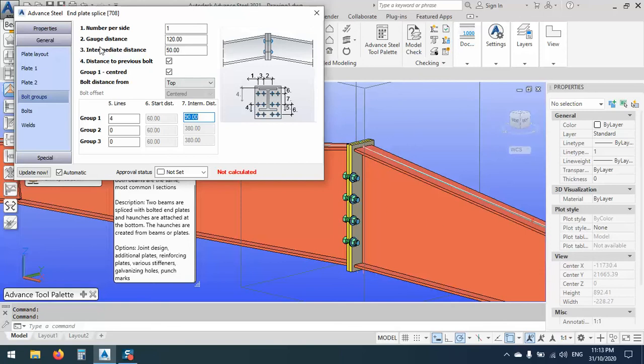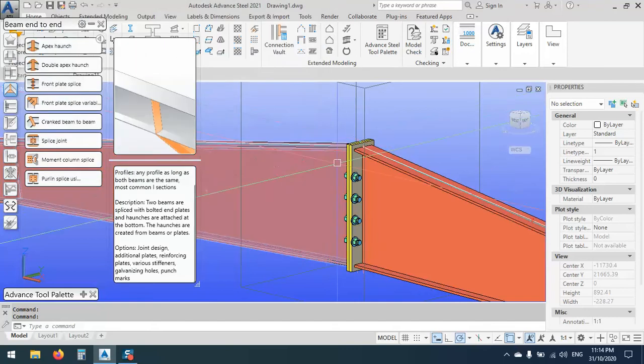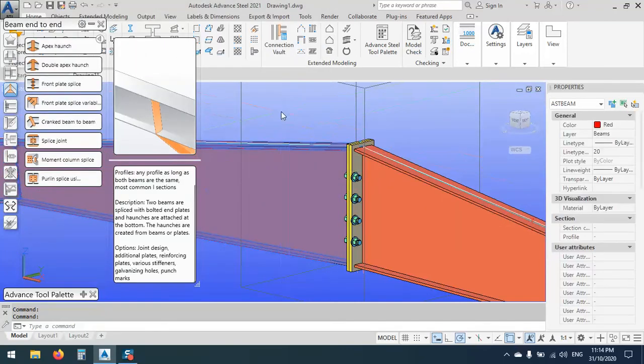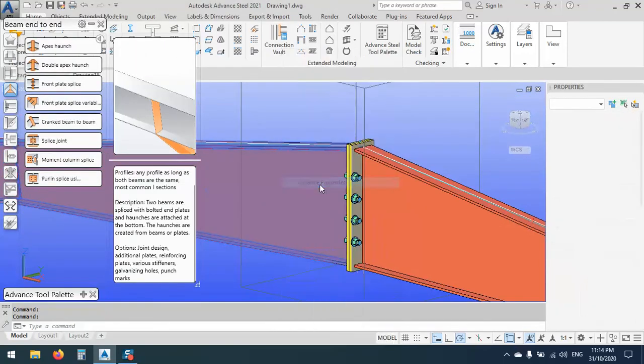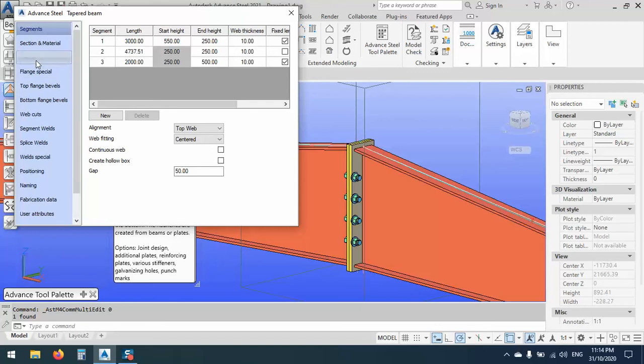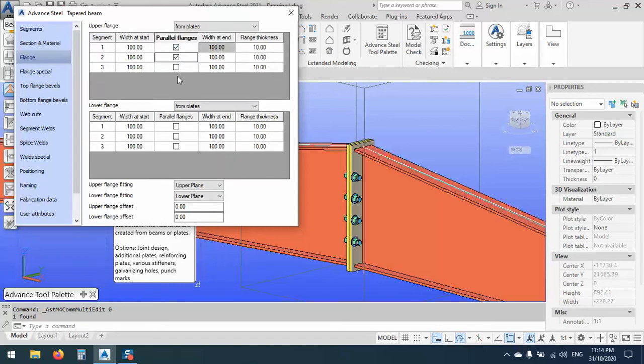You see, just like this. And the gauge distance is 120, but 120 is too much. Let's say 100, and I'll solve the rest of the problem with the beams. Just right click, go to advanced properties, and go to flange. Here we have a flange of only 100 millimeters, so I will make it just like the column, which is 200 millimeters.